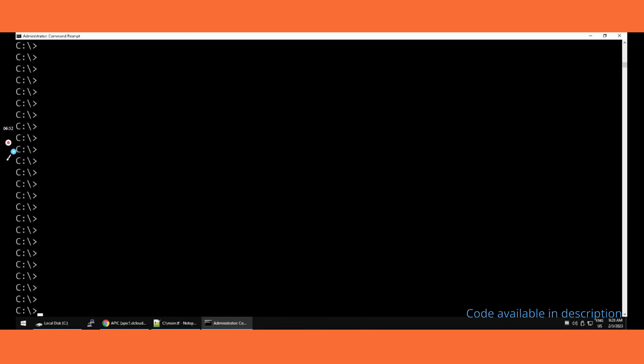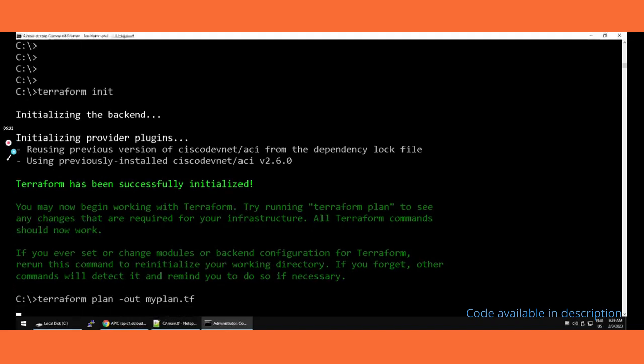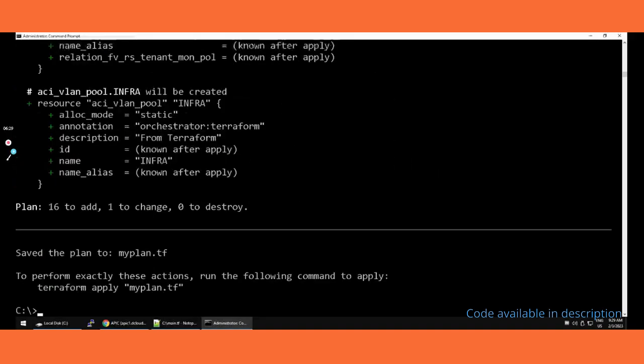For that, we need to run three commands. First, terraform init. This will download the required provider. After that, we need to run the plan. Let me save the plan into my file, myplan.tf is the extension for the Terraform. Plan is saved. Now we need to apply that plan. This command is for the apply.